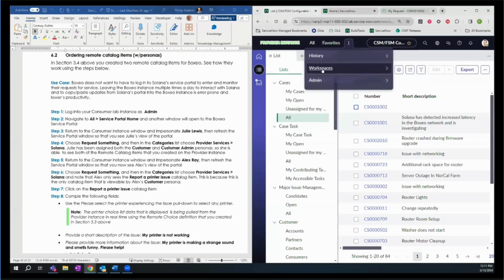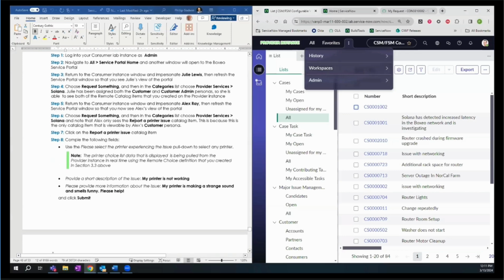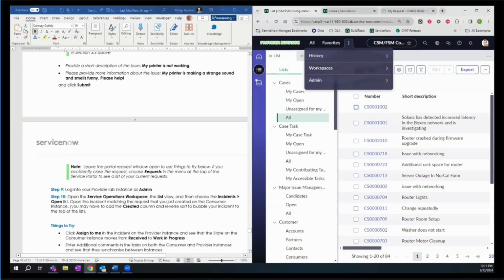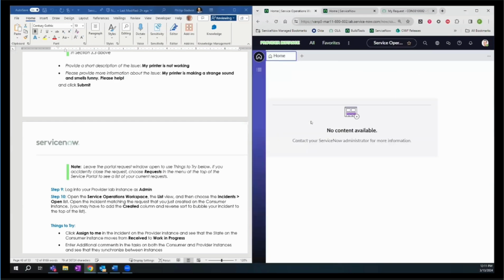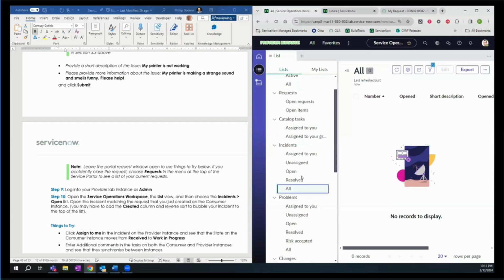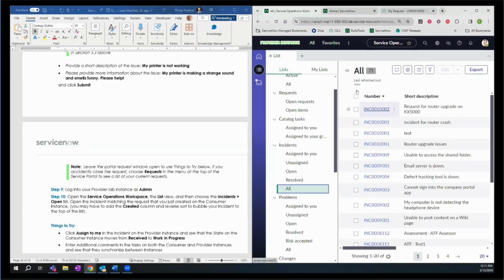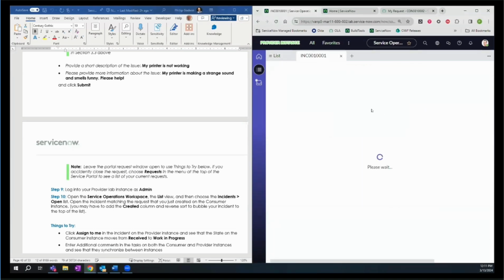I'm just going to stay logged in as admin, but you guys can log in as I don't remember who I had in the lab guide. Actually, I think I just said stay in as admin just to save time. But if you go in as admin and you look at the service operations workspace and then look at all incidents, if the demo gods are with us, you should see that incident show up. So mine shows up as a 0001.